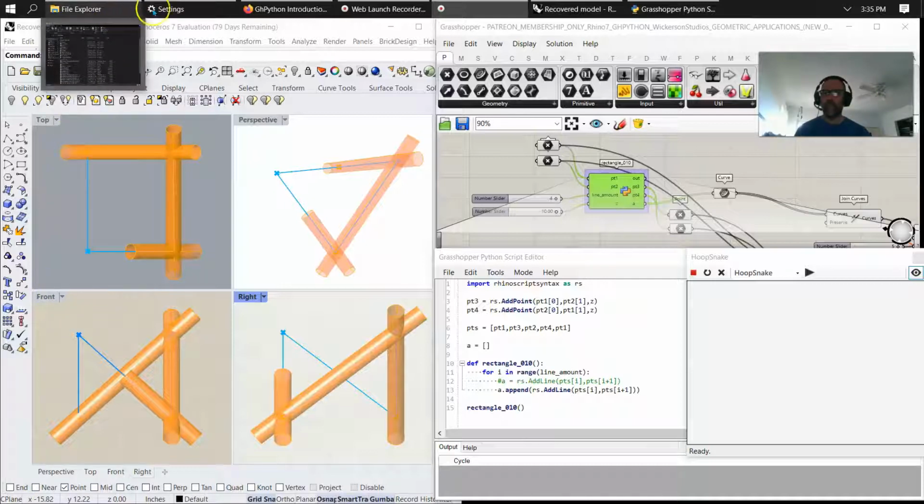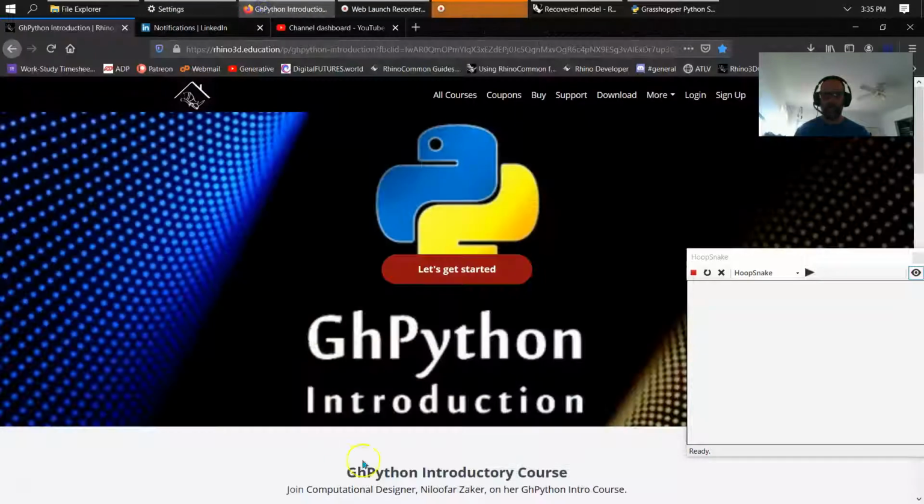Niloofar Zaker is the one that I've actually been taking a lot of these scripts from. Their basic GH introduction group, which is in Rhino 3D Education, just came out last week, I'm pretty sure.